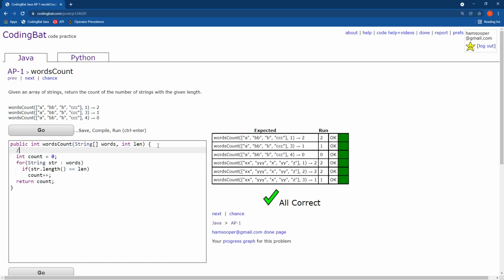There is a shorter way to do this, which again I'm going to tell you but not really explain. We could also say return Arrays.stream(words).filter(s -> s.length() == len).count(). So this is another way to do it as well.